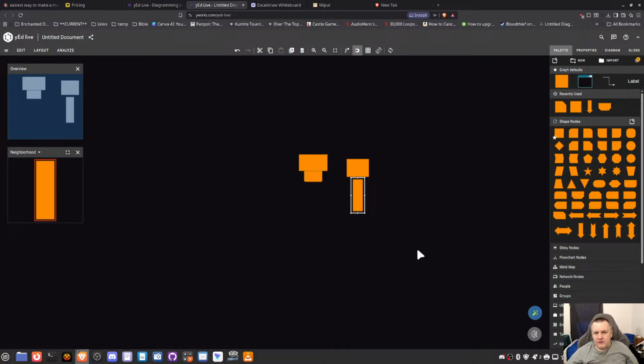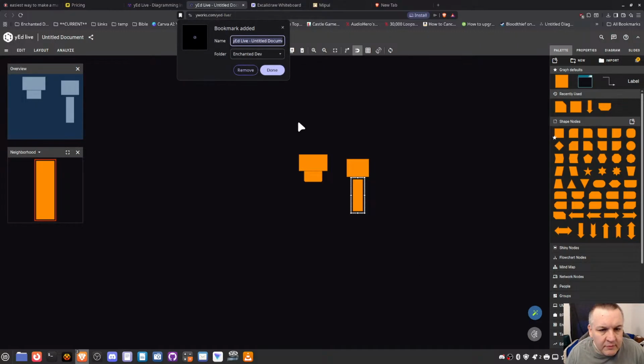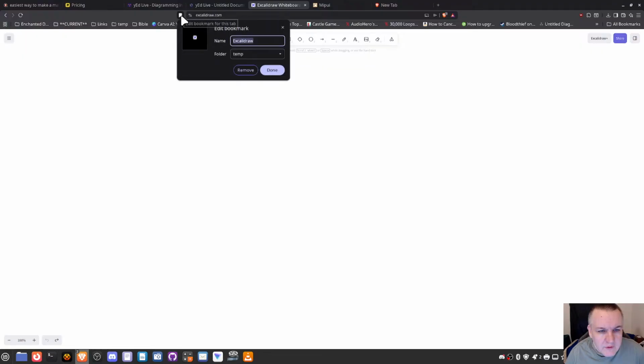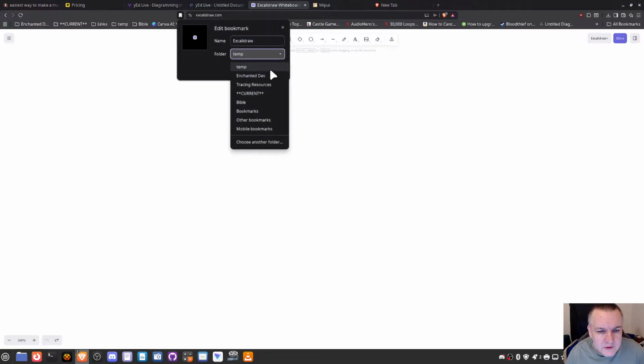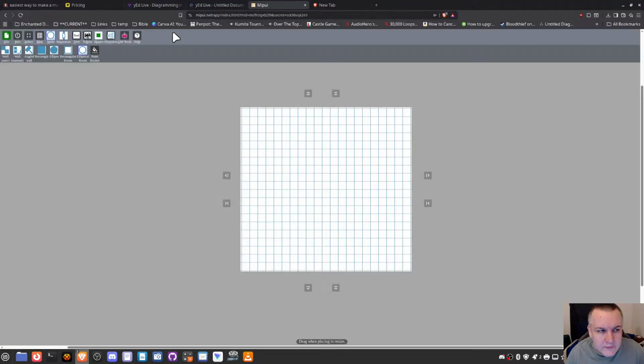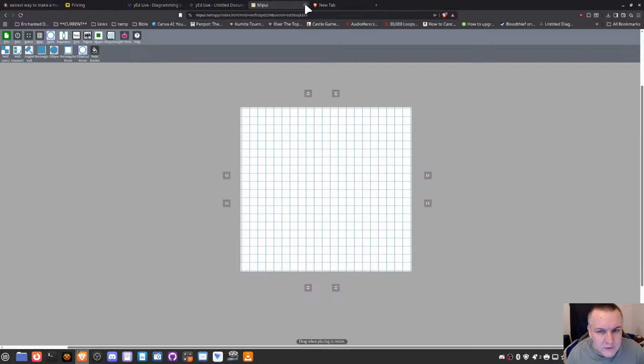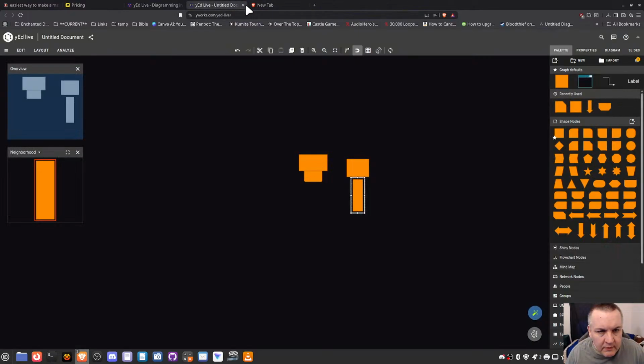I suppose what I should do is make sure that I have these. I probably have this bookmarked somewhere, but make sure that this is bookmarked. Here, we'll put it in Enchanted Dev. That's good. We'll put this also. I already have this. Let's put this in Enchanted Dev. Done. This one, we'll put that in Enchanted Dev there too. I just did that, right? Yeah.